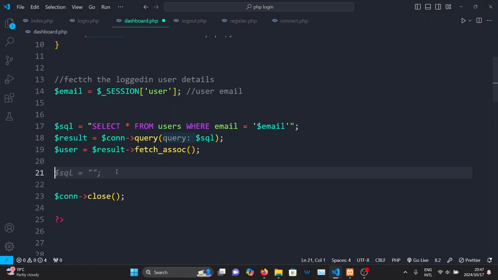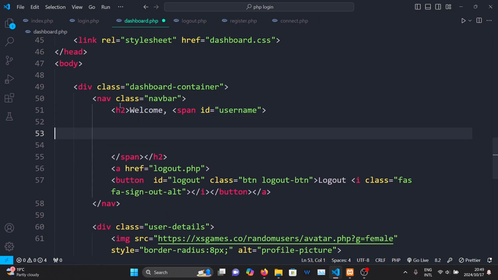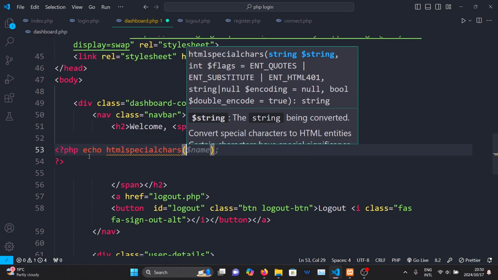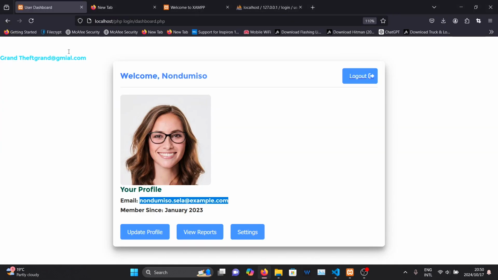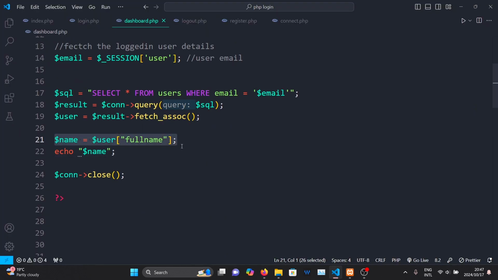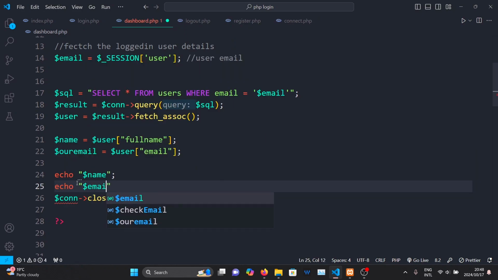To display this in our dashboard page is simple. We are going to go to where our username is, and we are going to replace what's there with this PHP command here. And as you can see, our email is updated there. And also for our username, we can also do the same thing.